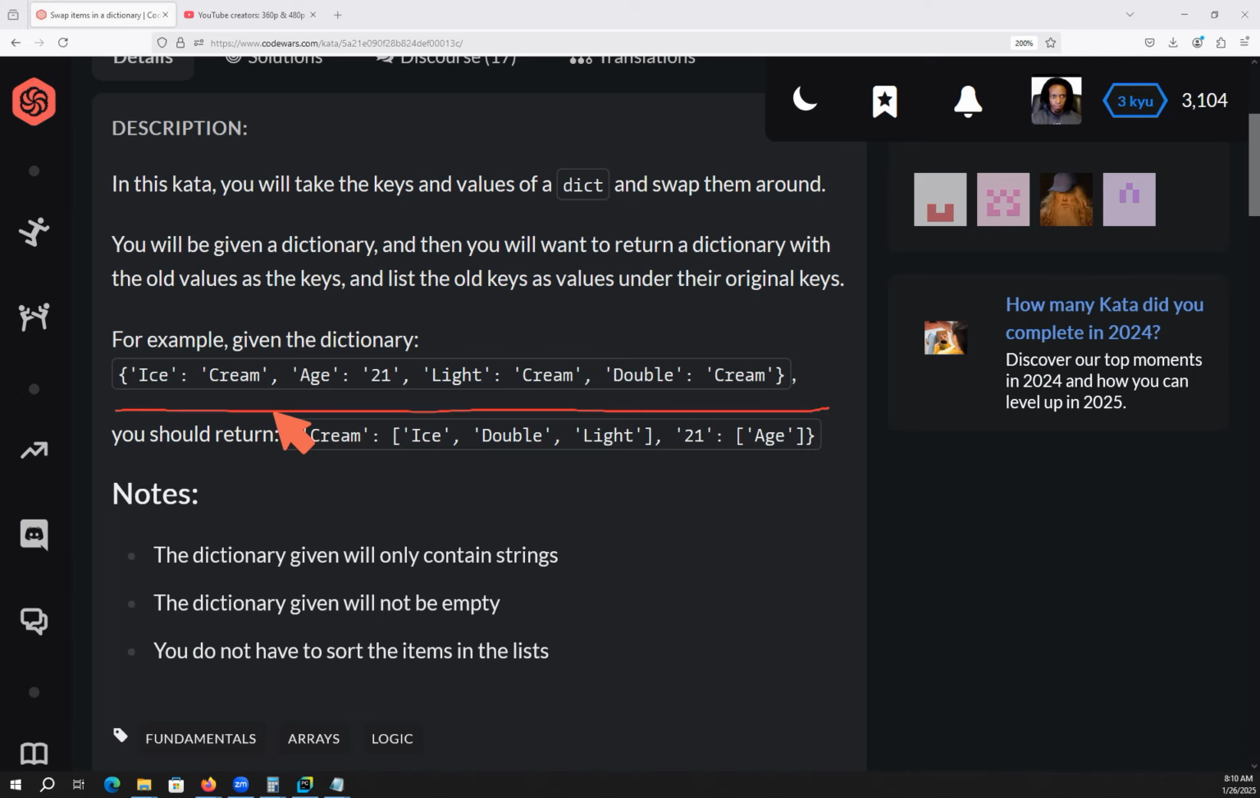Okay. Given this dictionary, you're going to swap the keys and values. So let's look at the values: cream, 21, cream, cream. What's going to happen is that cream and 21 are going to become keys. And of course, the keys will become the values. Of course, keys must be unique, so you can't have three cream values. So you make one cream value, and all of the keys that it corresponds to are going to become the values.